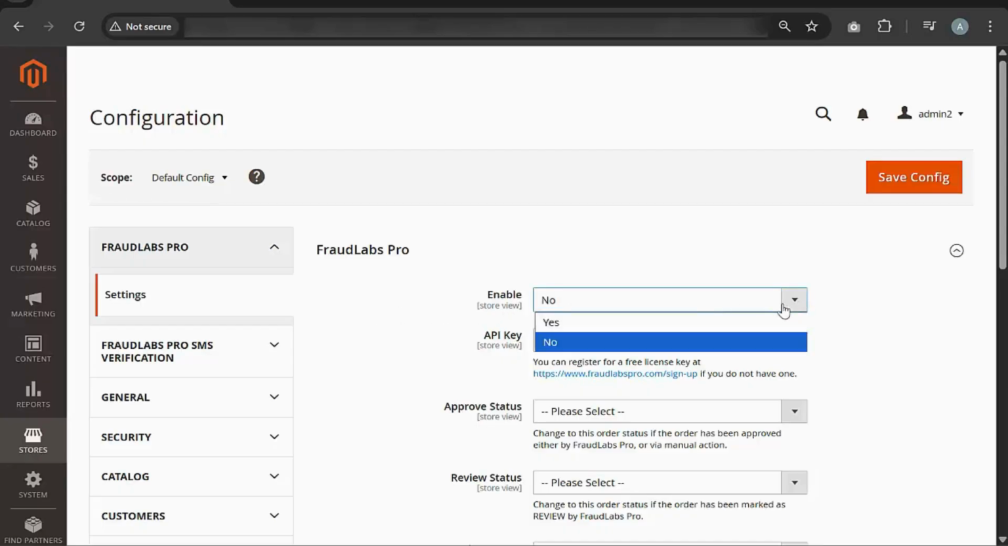Set Enable to Yes to enable the fraud prevention module. To use this plugin, you'll need a FraudLabs Pro API key. If you don't have one, you can sign up for a free API key here.